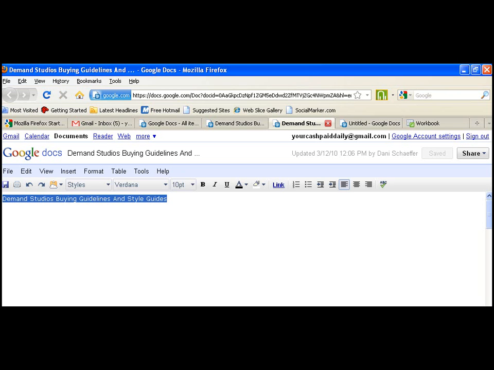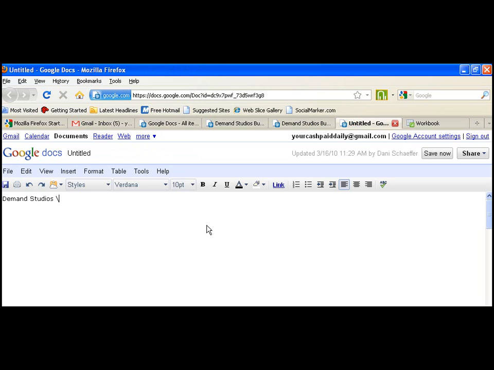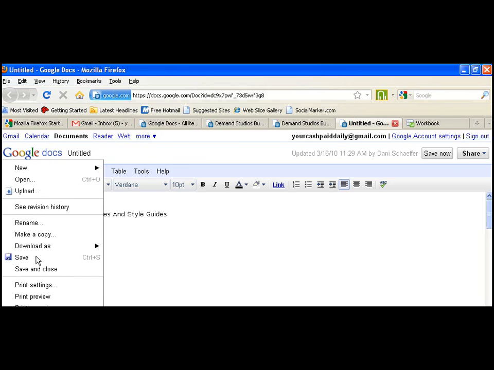Okay, I don't actually have the whole guidelines in this file. It might be in a different folder, but that's okay, because we're going to hit Control-C, and we're going to go back over here to the Google Docs, and we'll hit Control-V, and there we go. It's pasted, and now we'll save this.